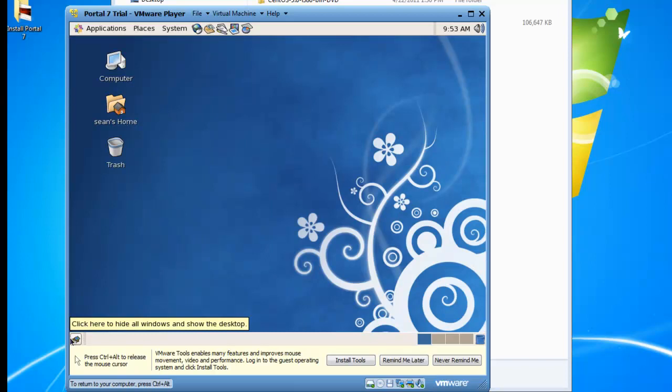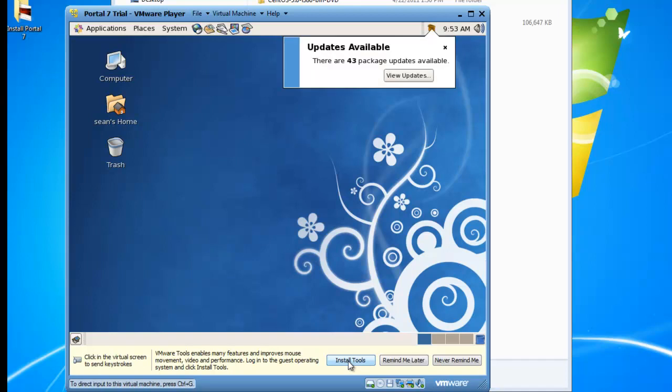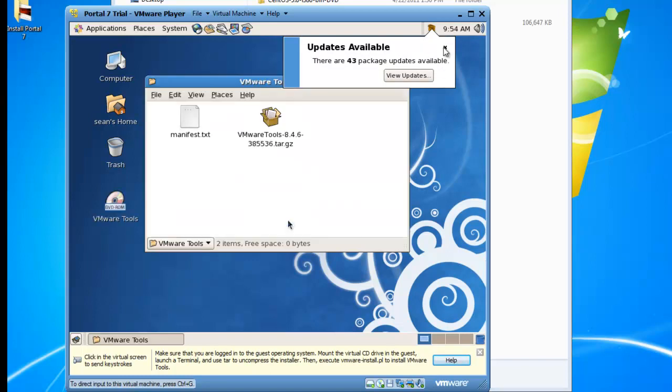Now, one of the first things we want to do is install the VMware tools, like it's showing down here at the bottom of the screen. It just makes it a lot easier to work with the virtual machine. My mouse is captive right now, so to get out, you click Control and Alt at the same time. And let's click on Install Tools. We'll come back here and do these updates in just a minute.